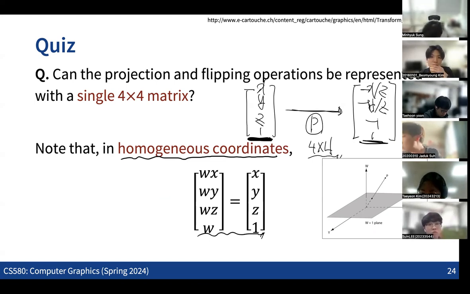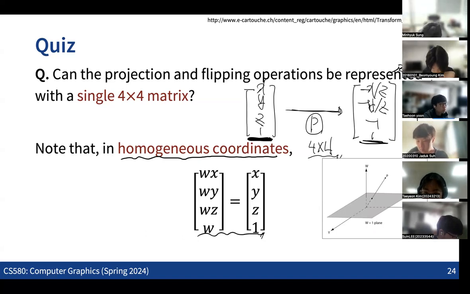A hint is that in the homogeneous system, these are exactly the same. If you multiply all the points by minus z, then we get x, y, z, and minus z. So actually it's the same as mapping x, y, z, 1 to x, y, z, minus z.